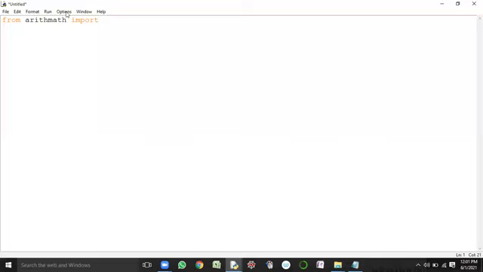The second keyword is import. Import, followed by a space, and here I am mentioning add comma sub comma mul. So what are these? Add, sub, mul. They are the function names. Add is one function name. Subtraction is one function name. Multiplication is one function name.